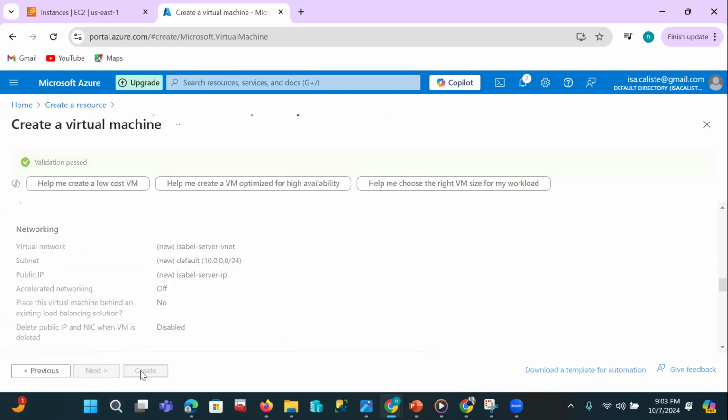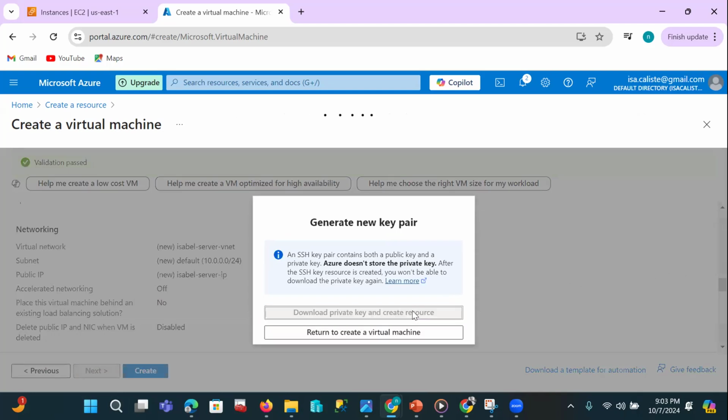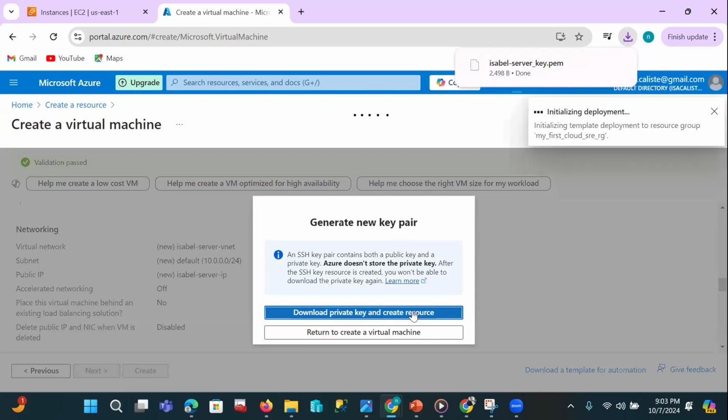I hope everyone is following these steps, right? Download your private key pair and create resource. Everyone created a server in Azure?